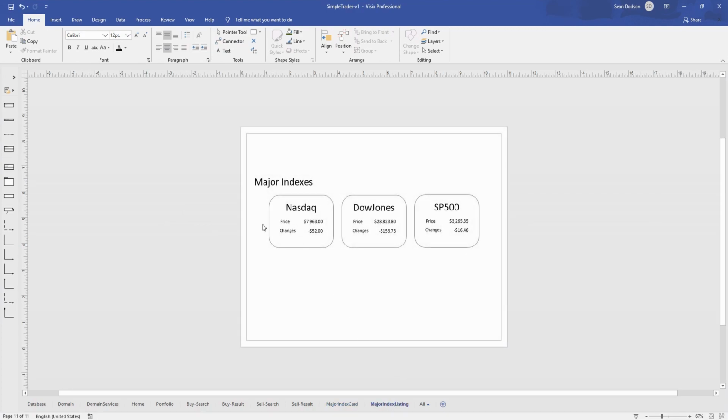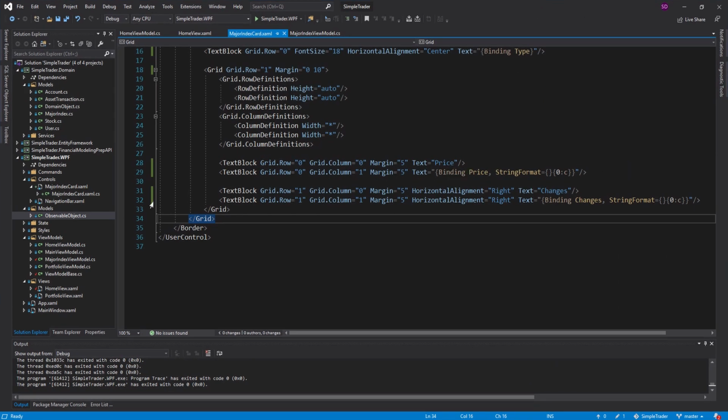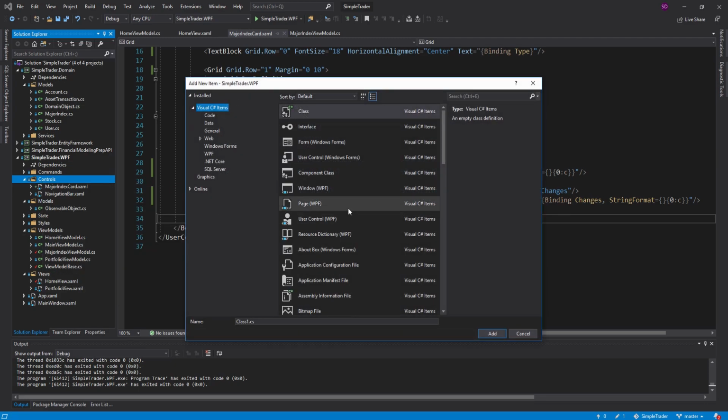and now what I want to do is let's go back to our wireframes, and I want to make this little listing view. So let's actually X out of these wireframes. I kind of get the gist of this one, and I don't want to take up too much space with all that. So let's go ahead into our controls, and we're going to add a new user control, and this one's going to be called MajorIndex Listing.